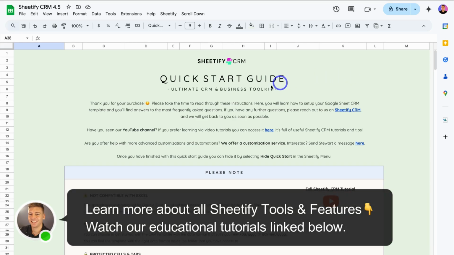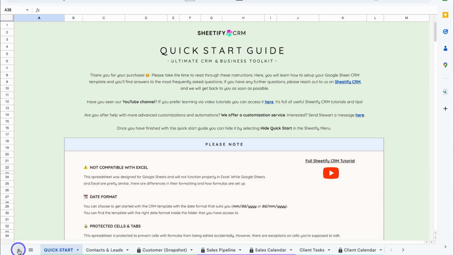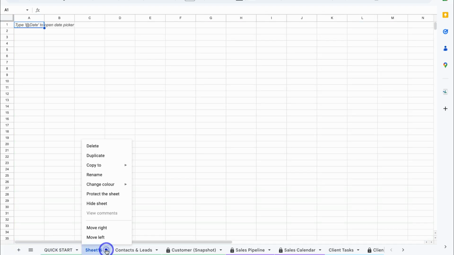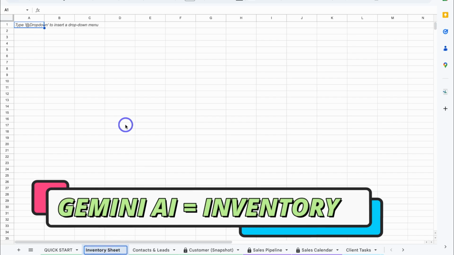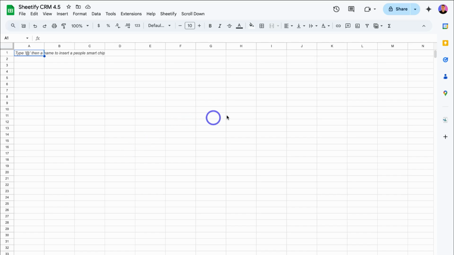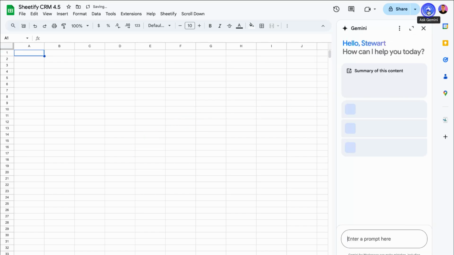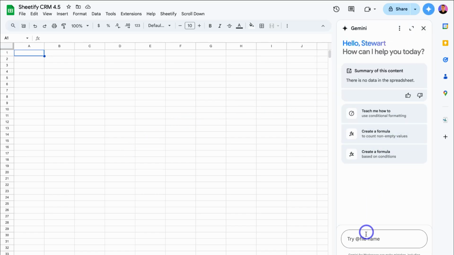Okay, so to leverage Gemini AI, let's go ahead and open up a new sheet. And let's go ahead and rename this sheet. I'm going to rename this to inventory, because I'm going to use this sheet as well as AI to generate an inventory management table. Let's do that by simply navigating up to AI in the top right hand corner, then navigate down and add a prompt down here.